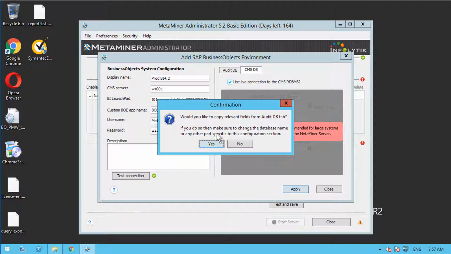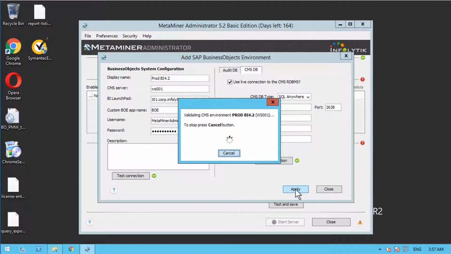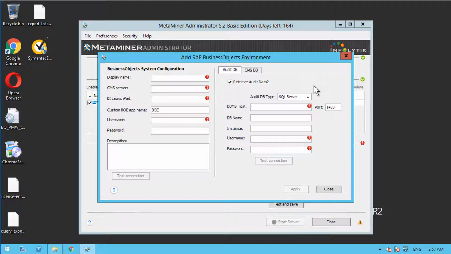We click the checkbox, which is going to copy over database fields from the audit database side, which is very typical of most installations. Now for the database name, username, and password. So everything looks good here too. At this point, we're going to go and press Apply. And now my environment is configured. If you have other environments, you can go ahead and add them from here. MetaMiner supports all versions of business objects, including all service packs and fix packs, from 3.1 to 4.2 SP7, and any service pack or fix pack related to them.